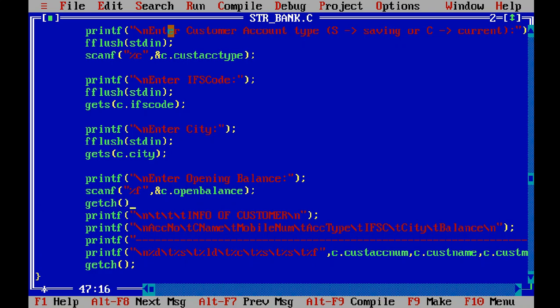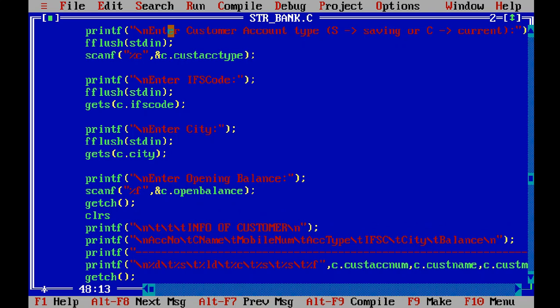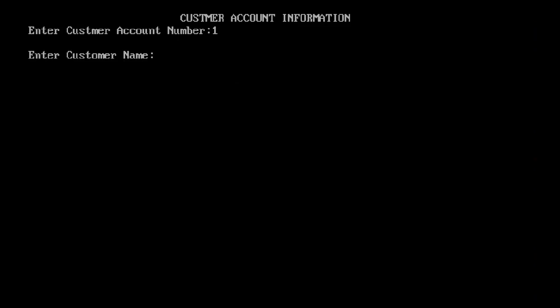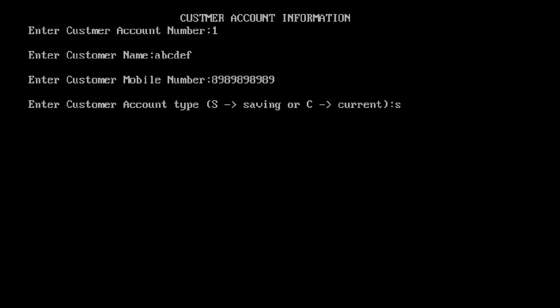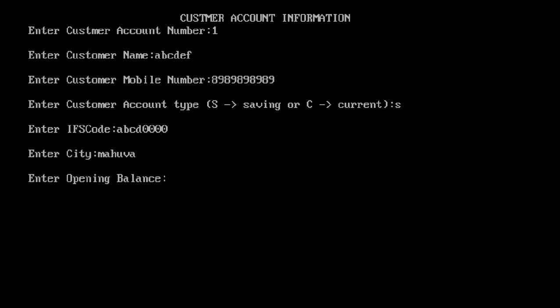A B C D E F, 9, saving account, IFS code ABCD0000, city Mahua, opening balance 0.0. So this is the information which is related with customer account.